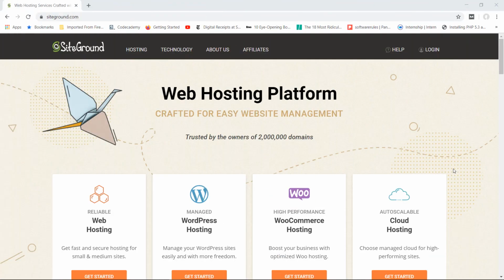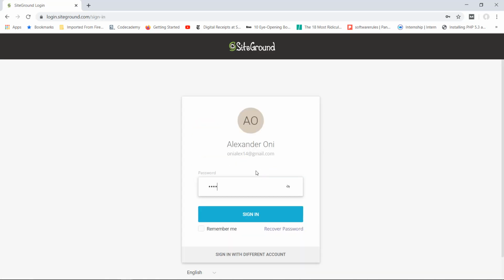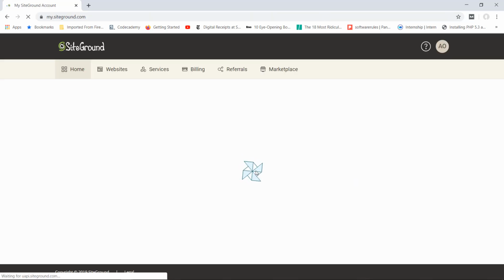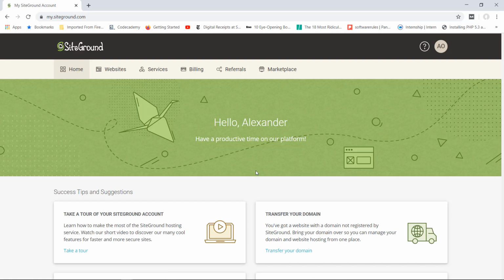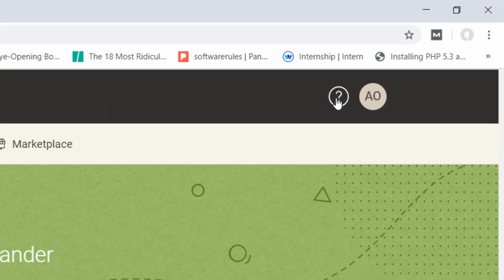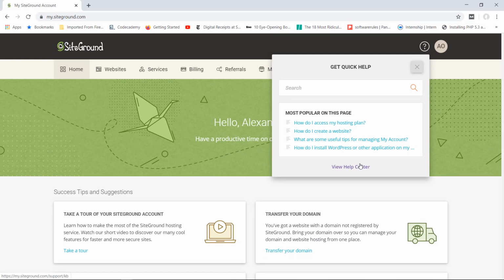All right, so now that you've paid and you've gotten your login information, let's go ahead now and log in to the back end of Siteground. And I'm gonna go with my second account in here. I'm gonna add my password and I will sign in. Okay, now this is going to be the very first page you would see, the back end of the Siteground hosting service. Now, before we take a look at websites, services, and so on, let's come over here where you have the question mark. And this is actually very, very important because when you click on the question mark, this will give you access to their help center.